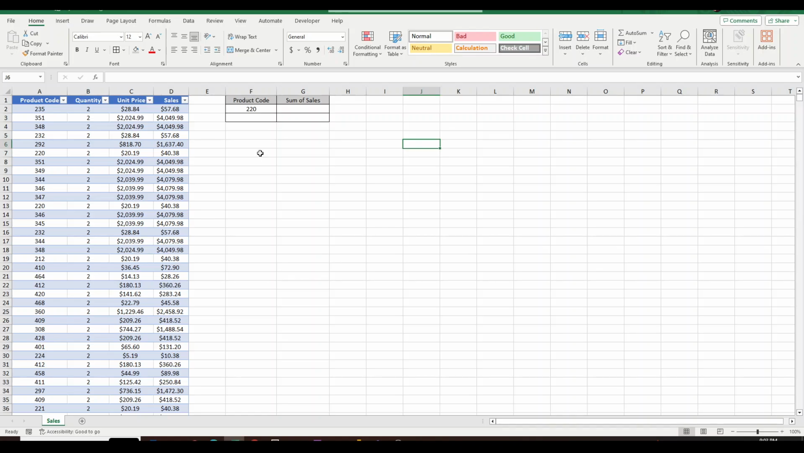Today, we'll explore how to calculate total sales by product code with the SUMIF function and some variations on the topic. Let's dive right in. We have a simple table here with 4 columns: product code, quantity, unit price, and sales. To start, let's calculate total sales by product code using the SUMIF function.